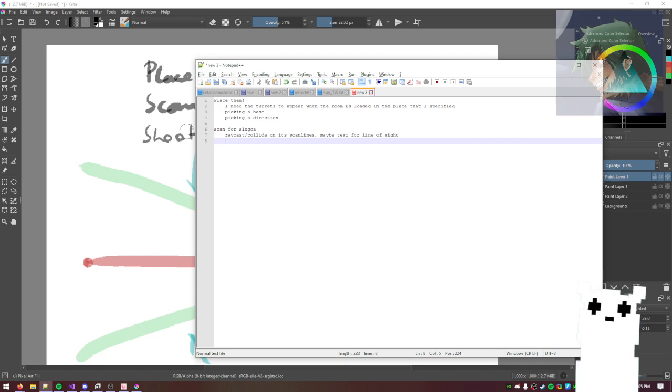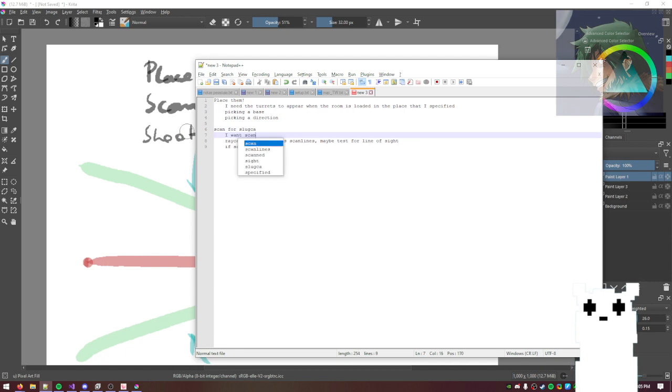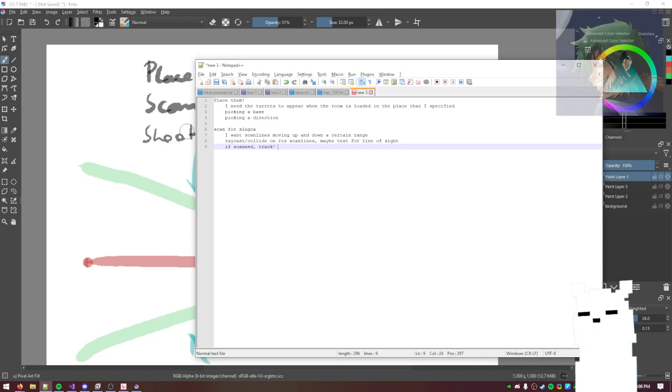Next, I want this. Okay, we're just scanning. If scanned, track. Now, here I'm saying something that makes me realize that I have a gap. I want these lines to be moving. I want scan lines moving up and down a certain range. And then when I hit something, when I find something, we track it.